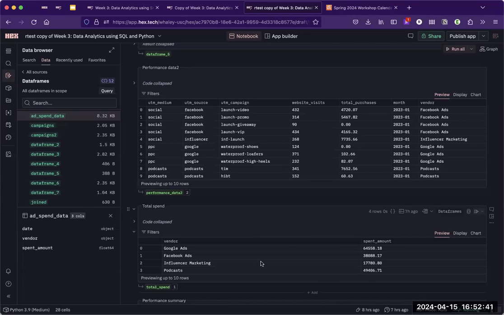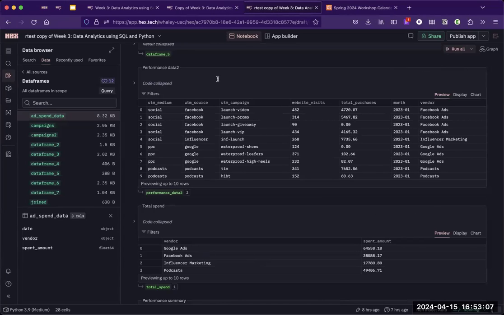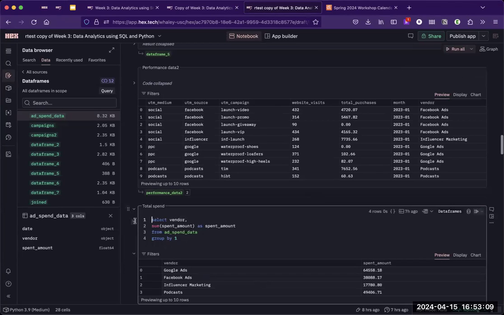Yeah. I did select vendor, sum, parentheses, spent on. Great. Group by. Perfect. Group by, because we know we want to condense our rows down, right? We're doing a pivot table sort of thing where we know we have a bunch of rows for Facebook ads, we have a bunch of rows for Google ads. We want to combine, so we want to use group by. Very good.